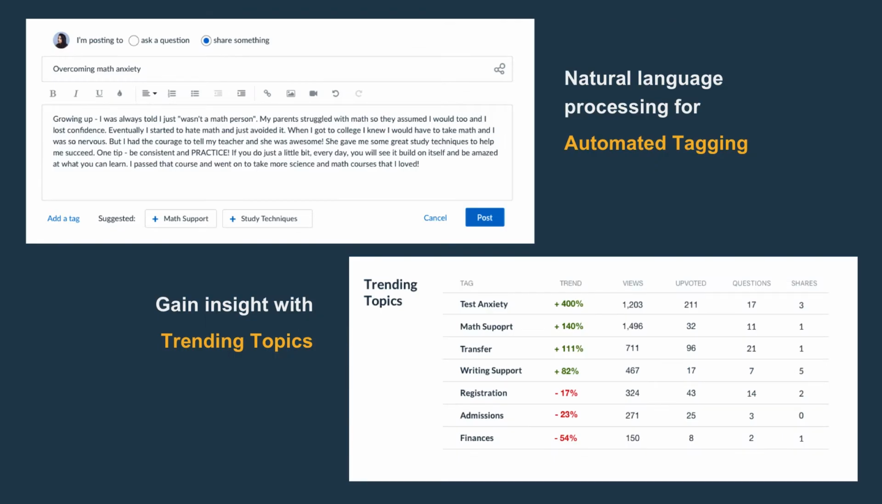In addition, Inscribe uses natural language processing to automatically tag the posts in the community. This is really useful for searchability, but it also is highly valuable for analytics because it gives institutions a view into the topics that their students are most focused on at any given time.